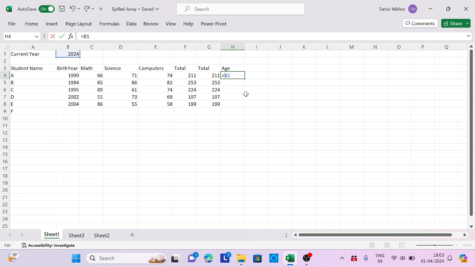We can press F4, so it becomes $B$1. Both need to be locked here so that I get a constant figure for this minus this, right? Before I press enter, this is 34. Now if I expand it, I will get the actual age here. But the main problem is that I need to consider whether to lock a row or lock a column, and I need to decide everything. Sometimes it creates confusion.